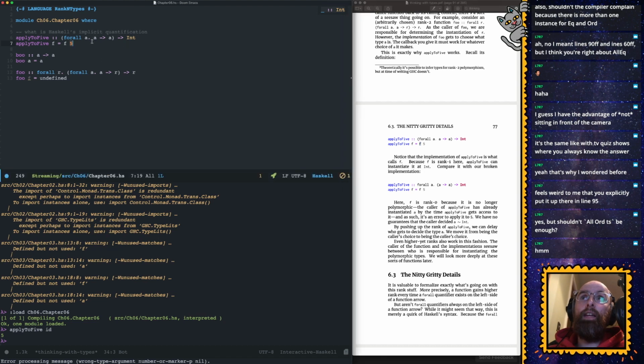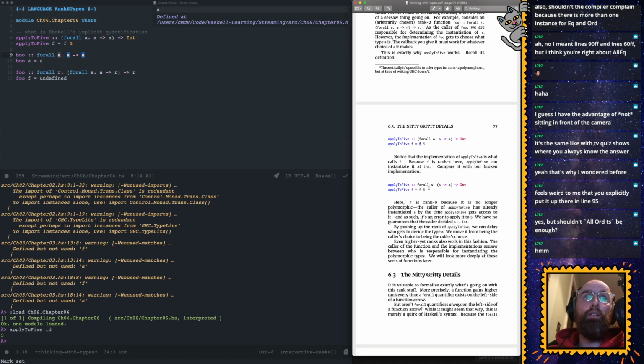Okay, so when we see that, to determine what this a is going to be, we pass it along, and then that constrains all these a to int. Okay, that kind of makes sense.